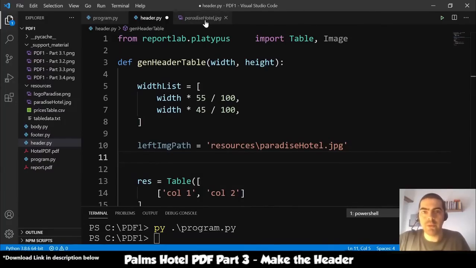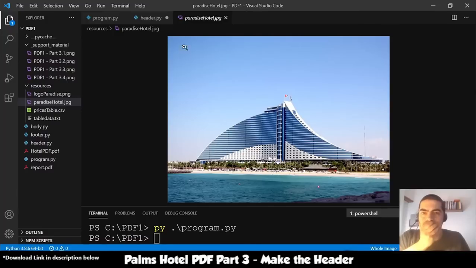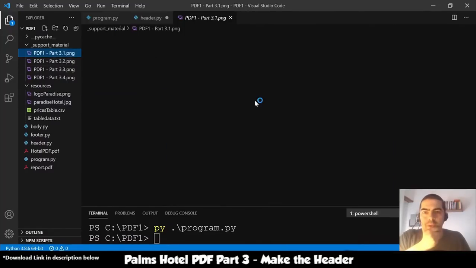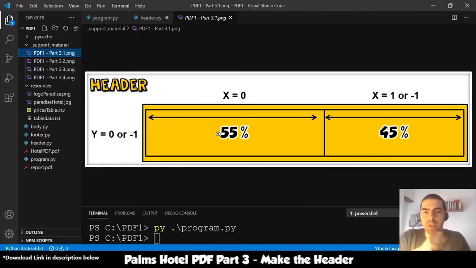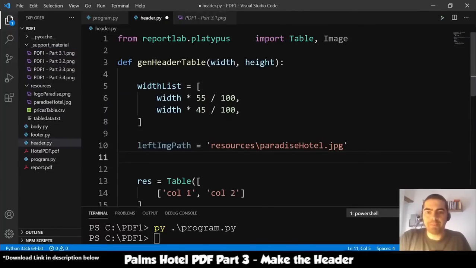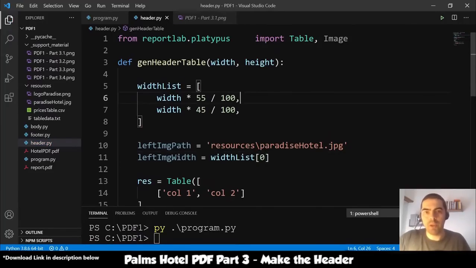Since we must adjust the images to the table cell, the left_image_width is equal to width_list, index 0. Why? Because this is for the column 1 left image, and this one is for the column 2 right image.